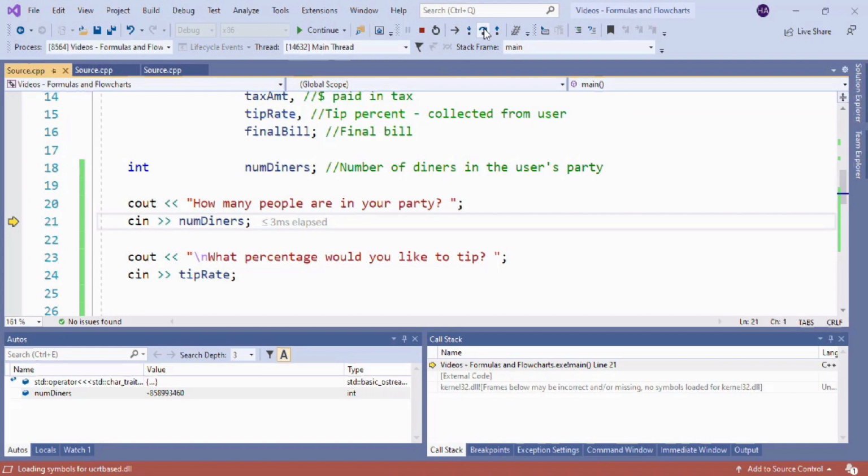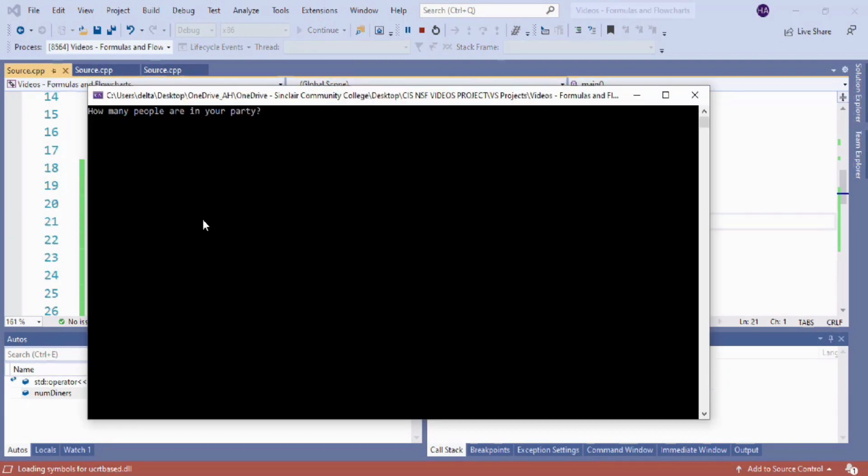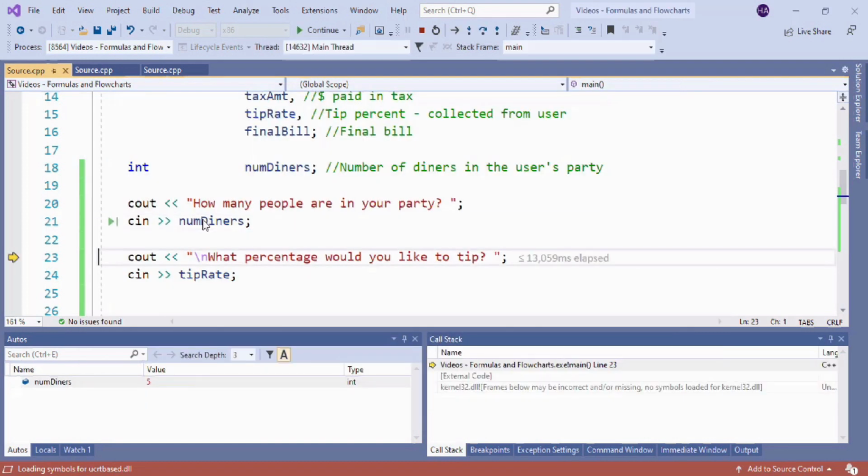Okay, excellent. And so now we have hit num diners. And as I tried to step past that line, now here my console is prompting me. So that's why we didn't see anything before, it's just because there wasn't really anything to see. So now it wants input from me, so I'm going to say 5. I'm going to press enter, and we resume here now back in our workspace, and I can see that num diners was successfully initialized to 5. Okay, let's keep on stepping.